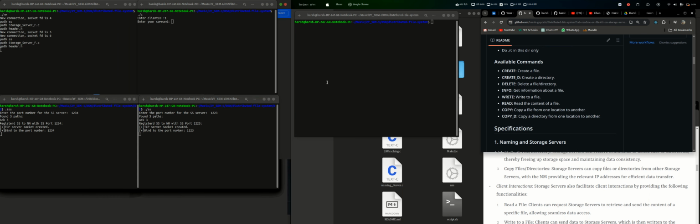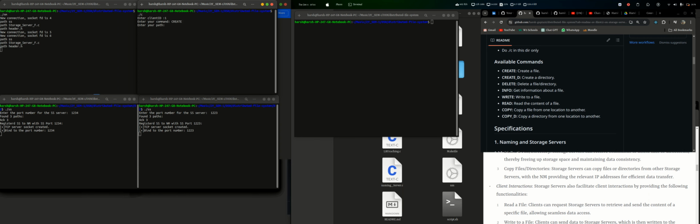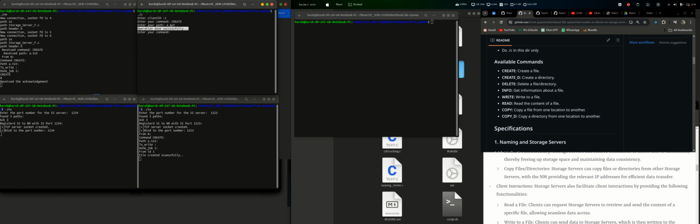So let's start the first command, create. Enter the path, let's say a.txt. Let's go to the naming server. From the create command with path a.txt, to write nothing, job done. Here also an acknowledgement comes: operation done successfully. Everything has an acknowledgement. If I send a job to the storage server, the storage server sends the acknowledgement to the naming server, and the naming server sends the acknowledgement to the client. It also prints that the naming server received the acknowledgement from the storage server.